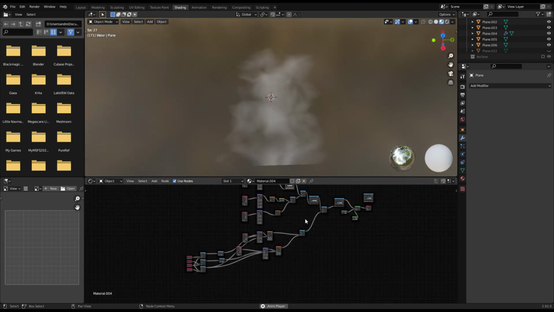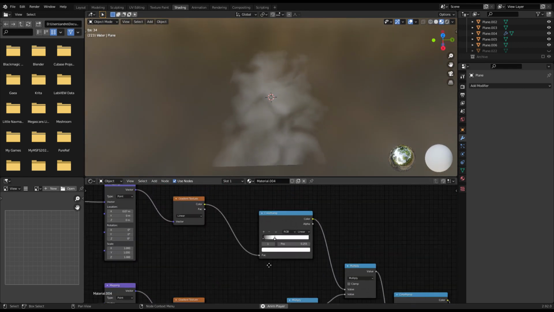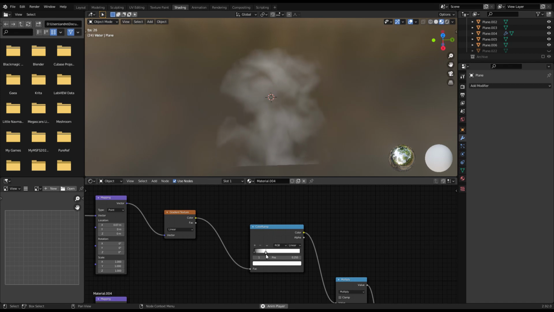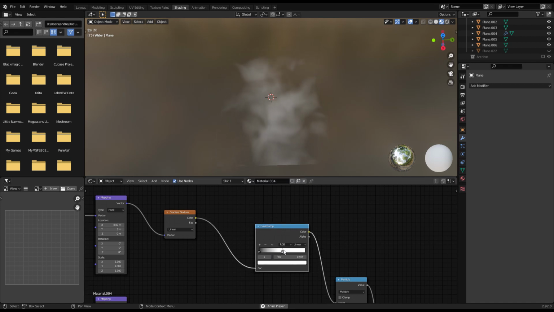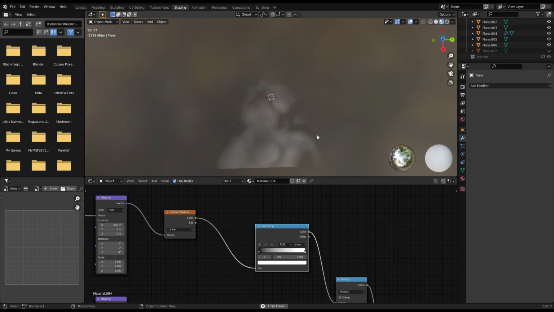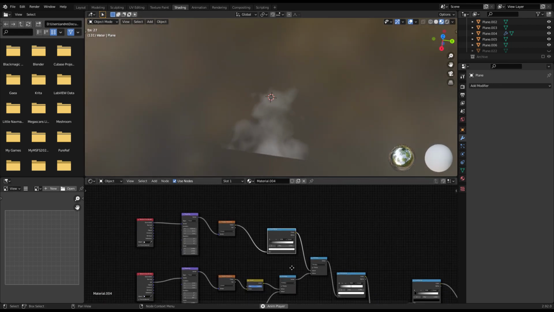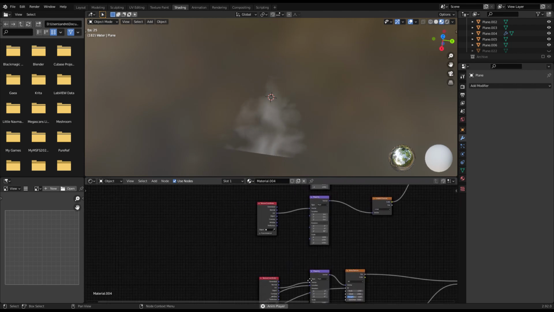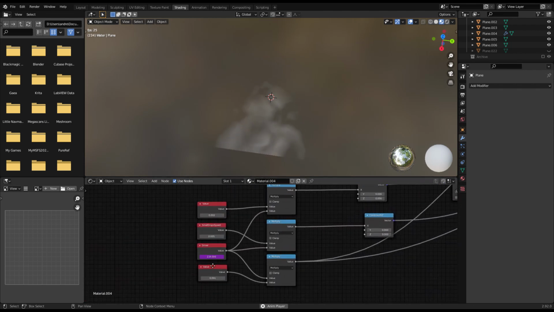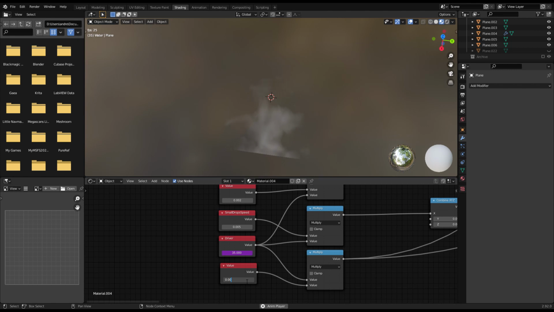Okay, so we have our somewhat smoke looking texture. We can move that down, and that'll just make the gradient less strong, which is what we want in a misty kind of thing. Actually, I'm just going to make it a little bit more turbulent. That's all up to you.